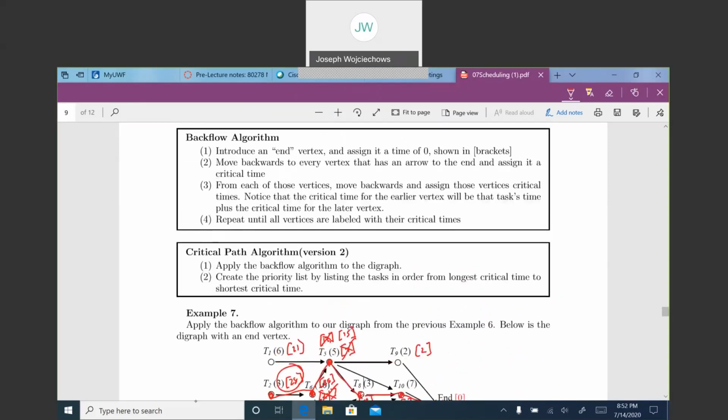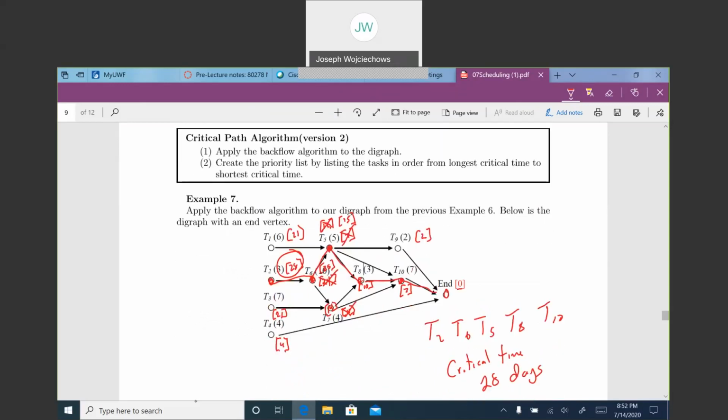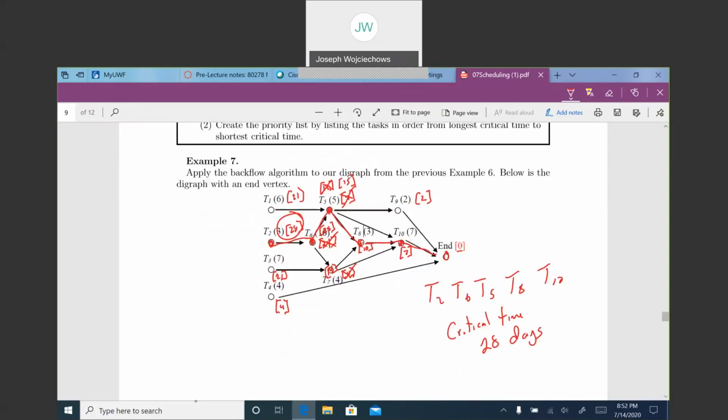So essentially, we did the backflow algorithm. Then to create the critical path, apply the backflow algorithm. Then create the priority list by listing the tasks in order from longest critical time to shortest critical time. So there we go. So we start on this end and go that way.